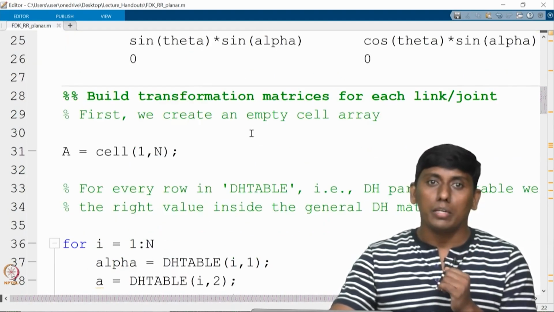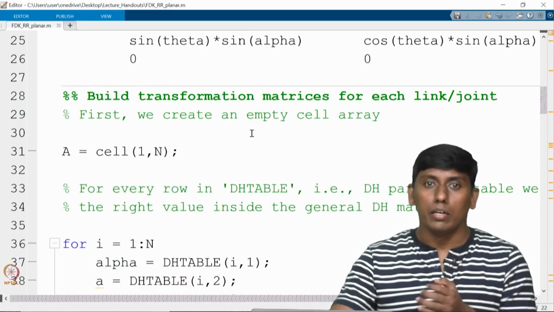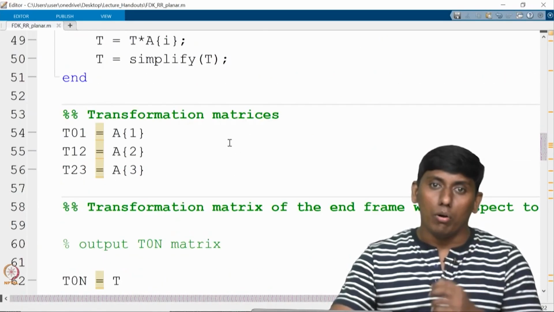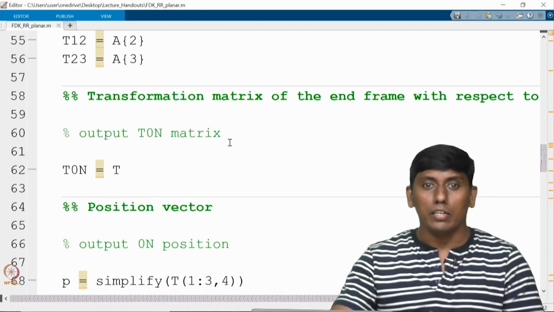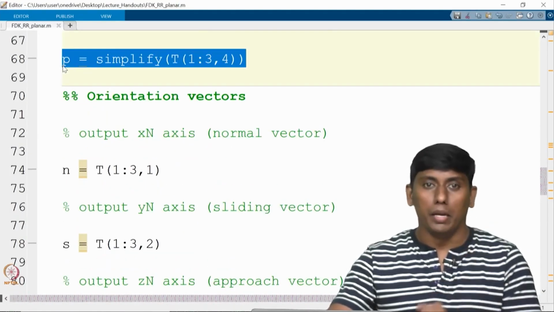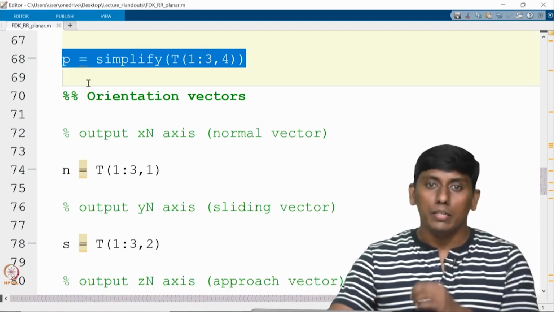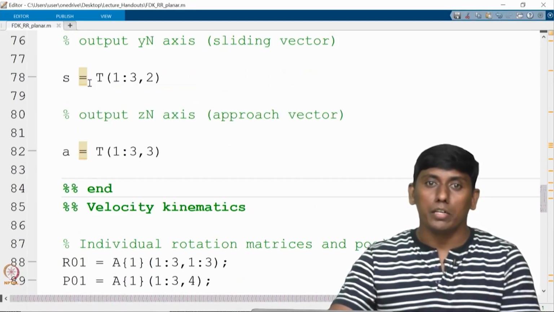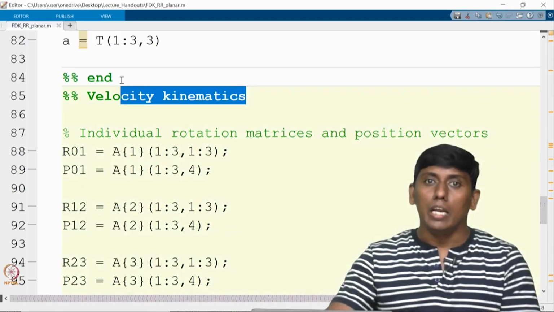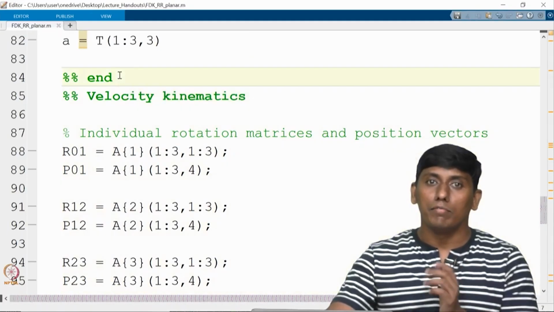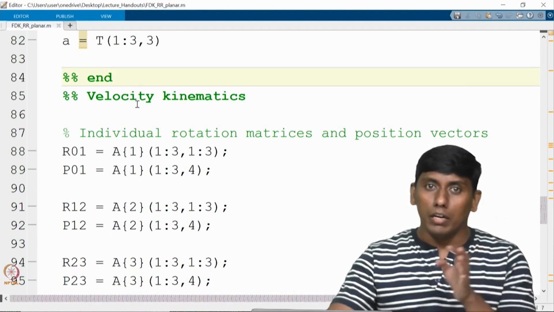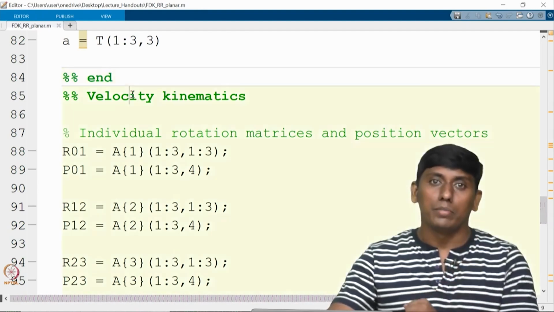Based on that, you can create A consisting of 3 cells. Each cell would have a transformation matrix. These all we have seen in the previous simulation class. Right now we have taken the P for the Jacobian, but right now we are trying to see the velocity propagation model. For that we are coming to the velocity kinematics. Till the last simulation class we ended at this point. So we are adding the code, whatever I have shown in the slide, starting from here.